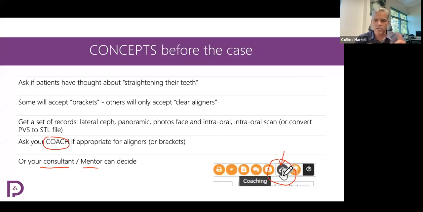Or if you were to email or send the case as a SmileStream member or colleague to a consultant or mentor and say, hey, before I pay for the consulting or mentoring service, can you just see if this is a good case for me? Here's my background. That's what coaching is. It's to help you determine if this is a good case for you to treat based on your education level and experience level, and also maybe help you understand a little bit about the case and whether it's a good case for aligners or brackets. So all of you can use coaching. That's available to all of you. It's a free service that comes with progressive aligners.